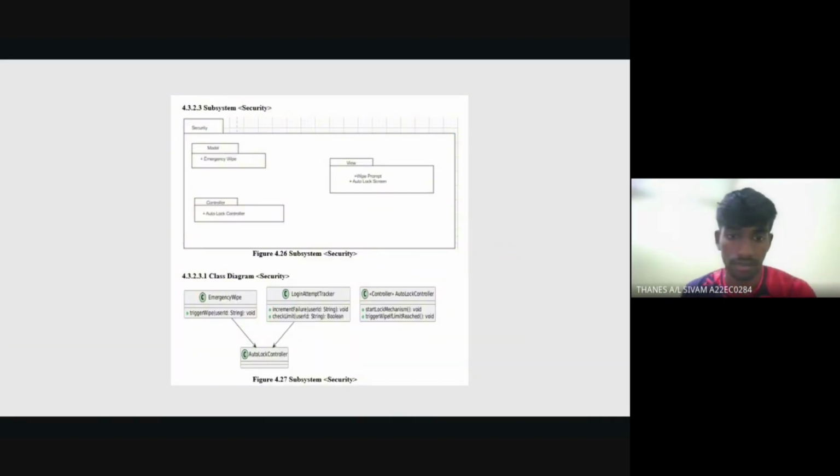This is the security subsystem, where the model contains emergency wipe, the view contains wipe prompt and auto lock screen, and the controller contains auto lock controller. The emergency wipe contains trigger wipe and user ID string. The login attempt tracker contains increment failure and check limit. So the check limit is where the threshold is being set. And next, the auto lock controller, which is the main controller, has start lock mechanism and trigger wipe limit reached, where it triggers the wipe when the threshold is met.